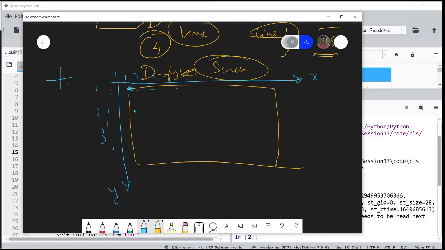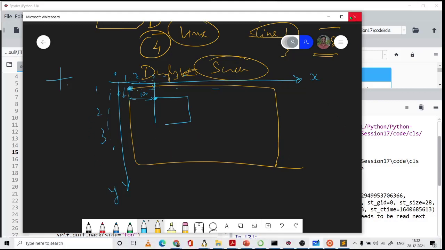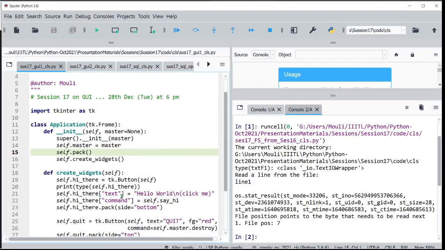So if you want to draw maybe 100 pixels here and then maybe 10 here, then this point is chosen by the coordinates x and y. So this is the top left corner. That's the basic thing to understand the rest of it.